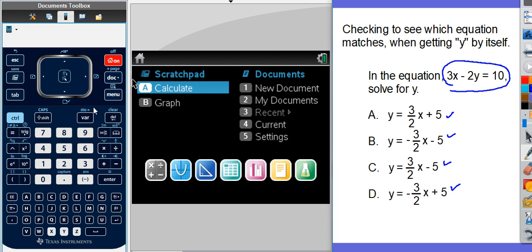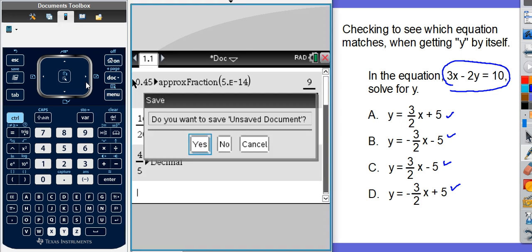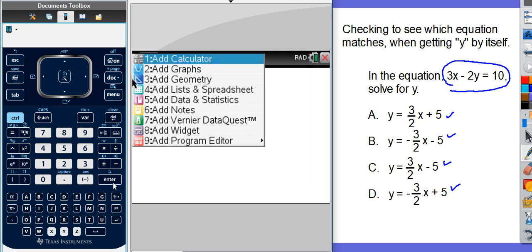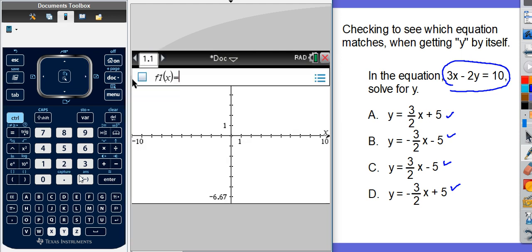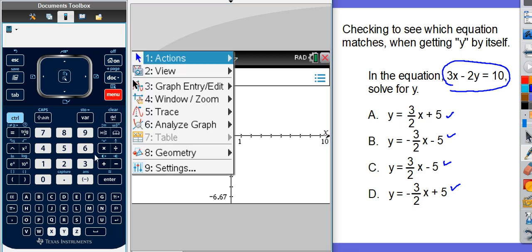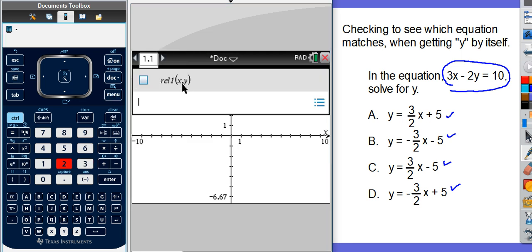So what we're going to do is go to a new document. I do not want to save. All right, we're going to go to graphs, and we will go to menu 3.2. And once we're in our relation, then it will allow me to type this in. So we're going to type in 3x minus 2y is equal to 10. And you can hit enter, but like I've mentioned in a previous video, if you hit down, sometimes it just makes it easier. Because this pops up, now I can put in my next equation.